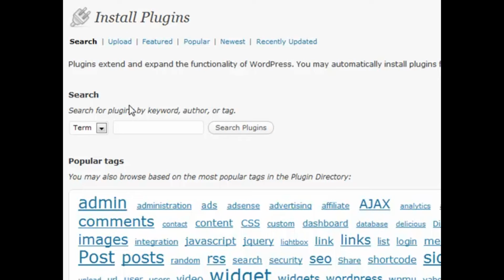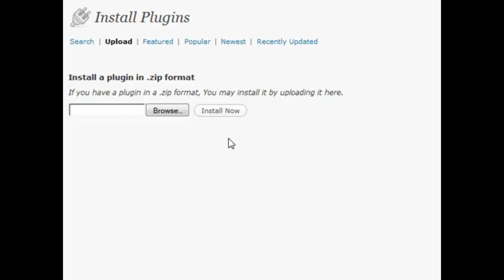Also, another feature available, just like the themes, is that if you purchased a plugin or got one that wasn't from WordPress, you can click on Upload, find it on your hard drive after you've browsed for it, and click Install Now, and it'll automatically upload, unzip, and install it onto your site for you to quickly activate. That's a pretty brief overview of what plugins are.